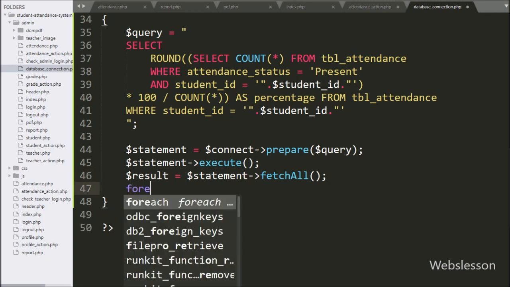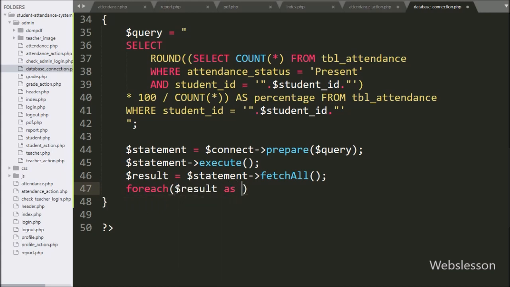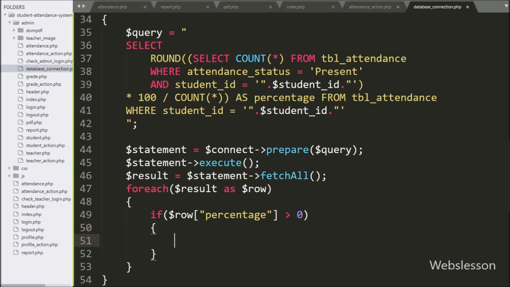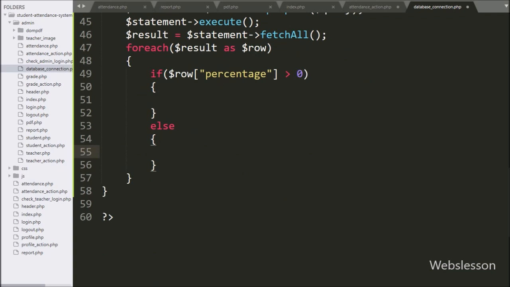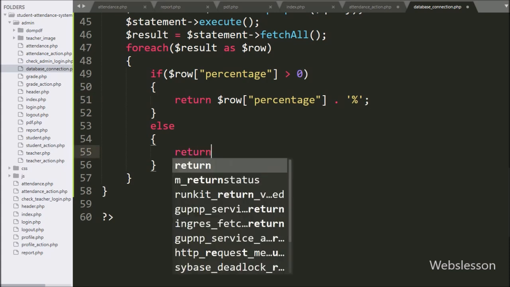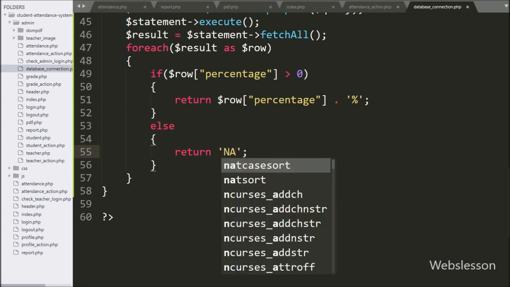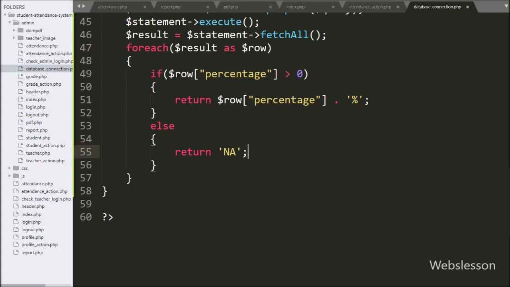Below this, we write a foreach loop, and under the condition we write $result variable as $row variable. Under this loop, we write an if statement, and under the condition we write $row percentage variable value is greater than 0. If this condition is true, then it will execute the if block of code. Under this block, we write a return statement with $row percentage variable. But suppose the above condition is false, then it will execute the else block of code, and under this we write a return statement with not applicable.